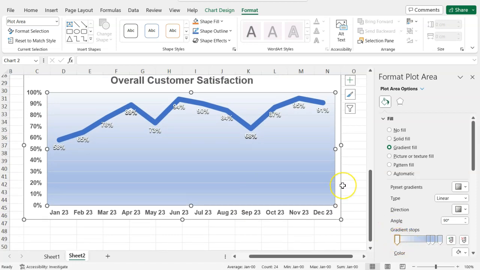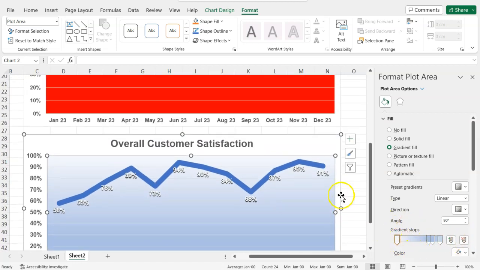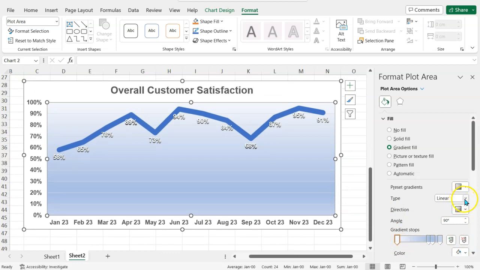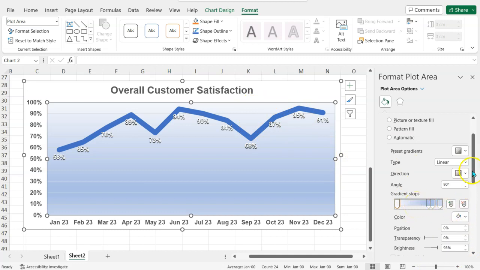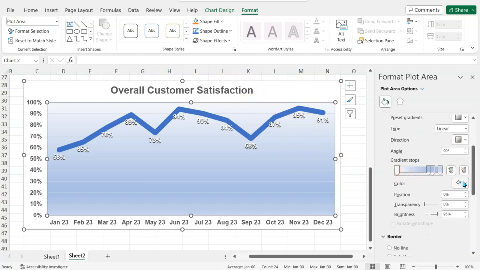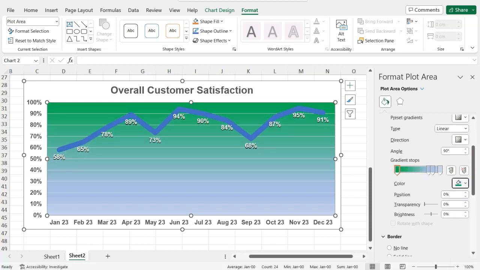Okay, so the first point, I'm going to make sure my type is linear, and the direction, I want it top to bottom. So where's the top to bottom one here? Linear down. So I'm going to choose that. It's already on that, so that's fine. So working from the left, this color is my top color here. So I'm going to scroll down a bit, and choose the color for that. Everything up the top there is going to be this lovely green color.